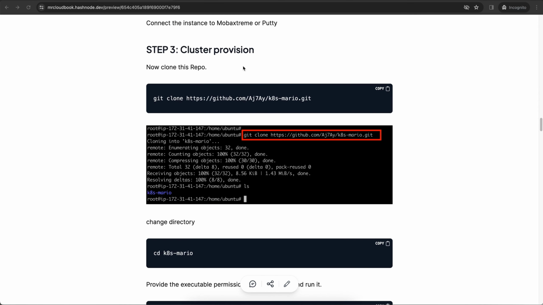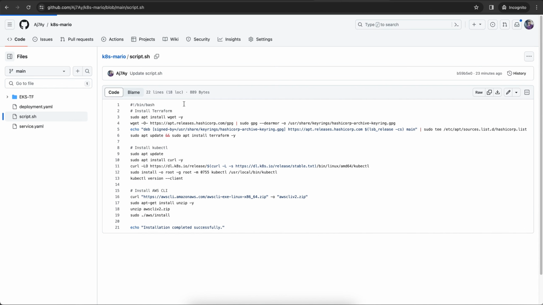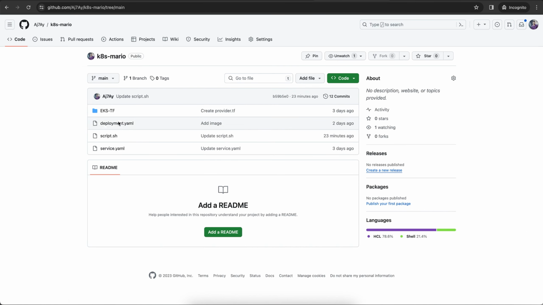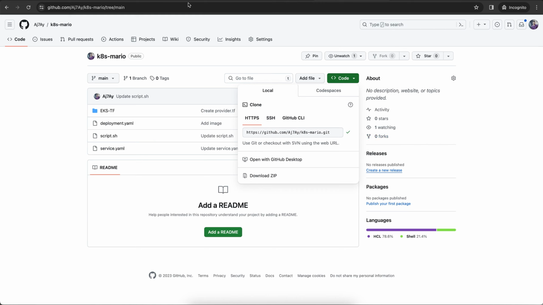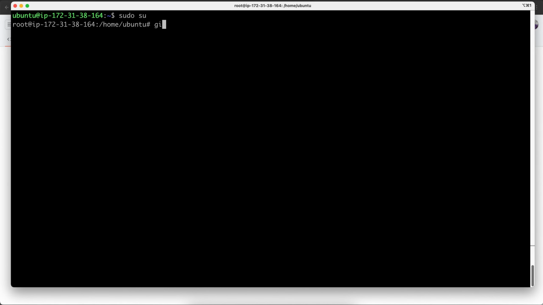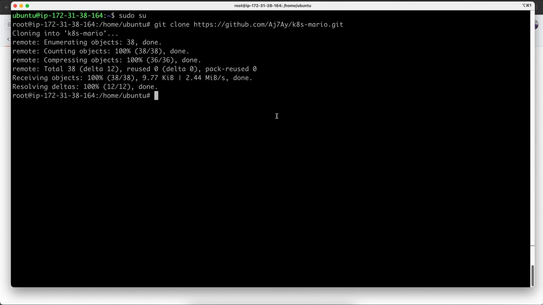For step 3, we have to download or clone the repository. This is the repository k8s-mario, and you can see it here on my GitHub. EKS-TF is the Terraform files folder, and these are the deployment, script files and service.yml files. Copy this and come back to your terminal or MobaXterm. Just clone the repository with git clone and enter. You provide the URL of the repository, and if you run ls, you can see the repository k8s-mario was downloaded.